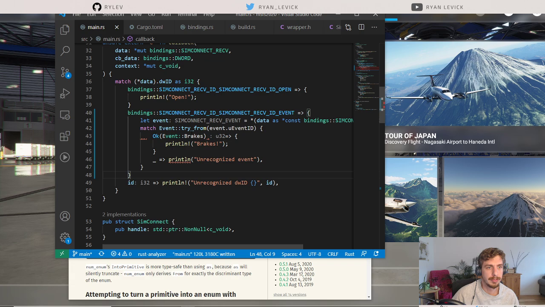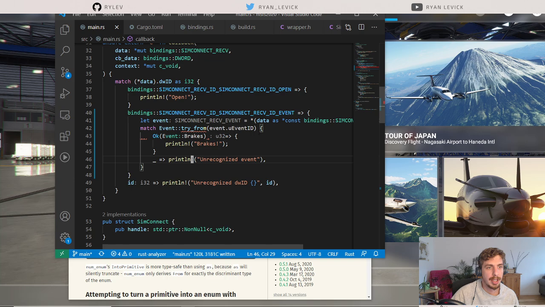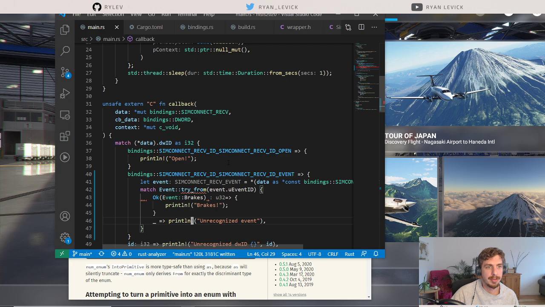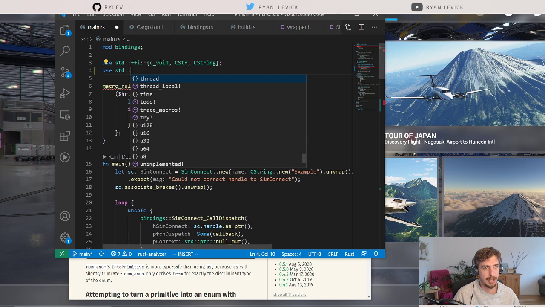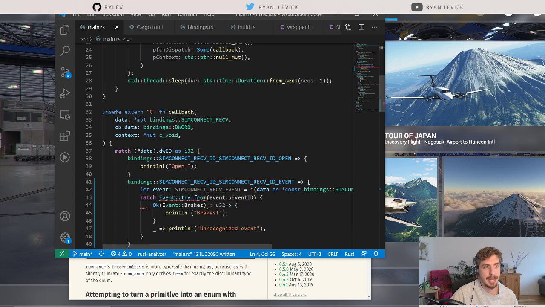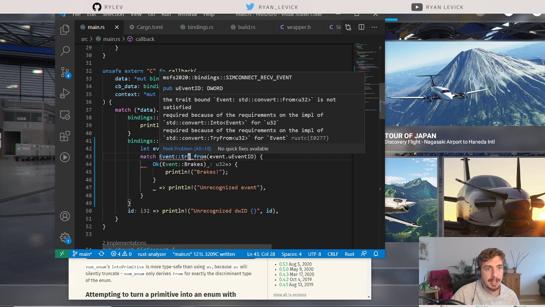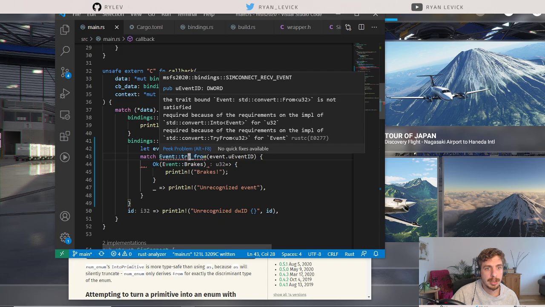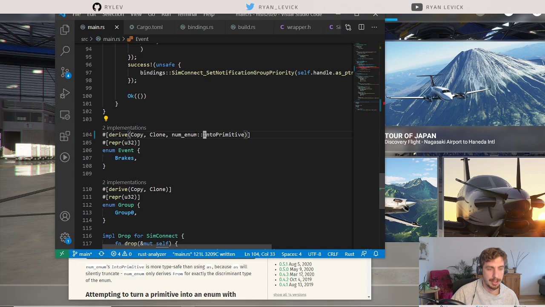All right, this needs to be that. This is complaining because we don't have the try from trait, which you need to have in scope. So that's std convert try from. This brings that try from trait into scope, and that's exactly what our event implements here. Why is it not working? Oh, not into primitive, try from primitive. Hopefully that should work.